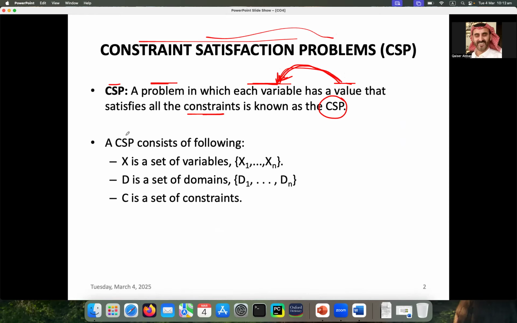Okay, now we are going to open our problems. Generally, if some problem is given to us, you have to identify three things. What is the first thing? You have to find the X, the set of variables. What are the variables in that problem? You have to identify them. Here we are just writing generally x1, x2, x3 up to xn. These would be your variables.